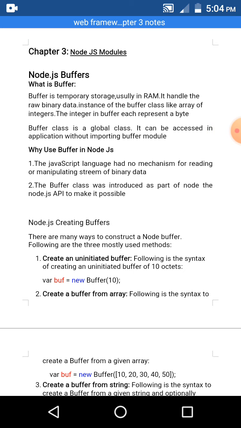That means buffer is a temporary storage. It is usually in a RAM. The buffer handles only raw binary data.